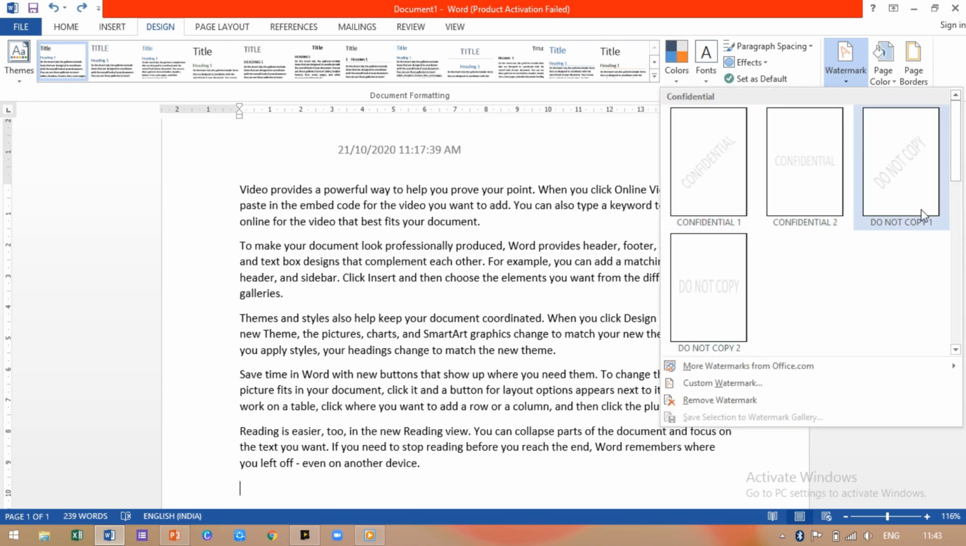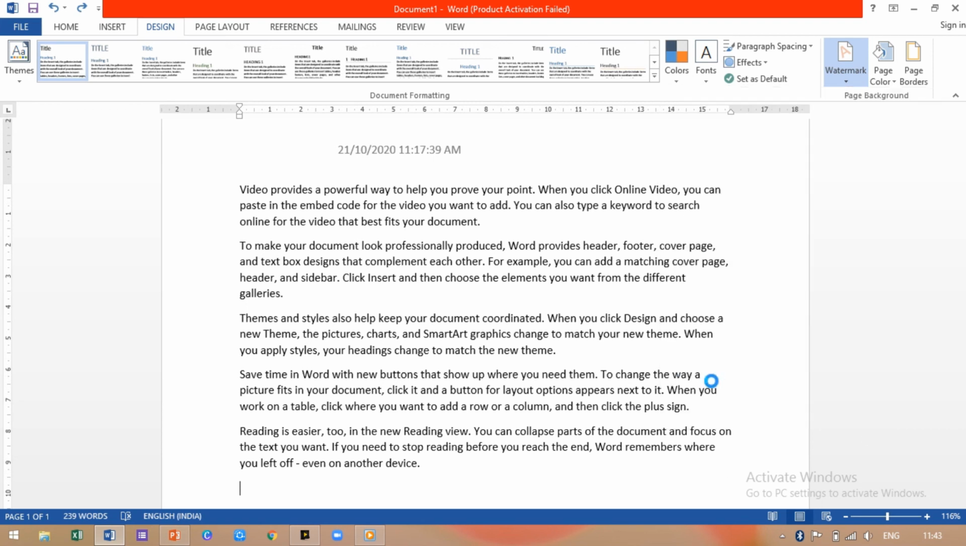So here you have types of watermark. Watermark is nothing but a design at the background of your page. Here you have options like Confidential, Do Not Copy. You can edit the watermark by choosing Custom Watermark.